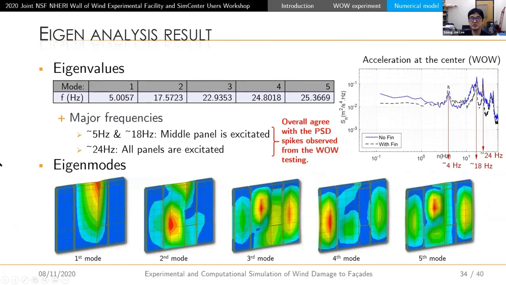This is again the analysis result. The first and second modes could be observed near 5 and 18 hertz. The rest of the higher modes, third, fourth, and fifth, are near 24 hertz. These values are overall comparable to the power spectral density spikes observed from Wall of Wind testing. As you can see here, the first, second, and third spikes are near 4, 18, and 24 hertz. And these are the eigenmodes. The middle panel is excited in the first and second modes, and the side panels are excited in the higher modes like that.